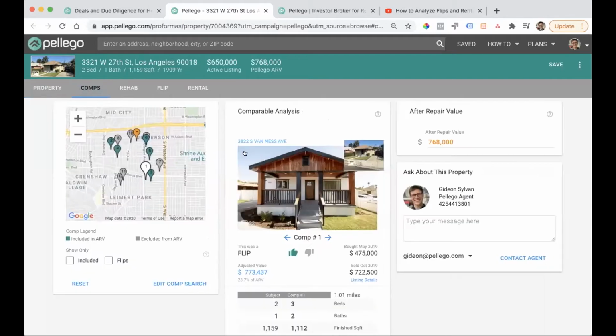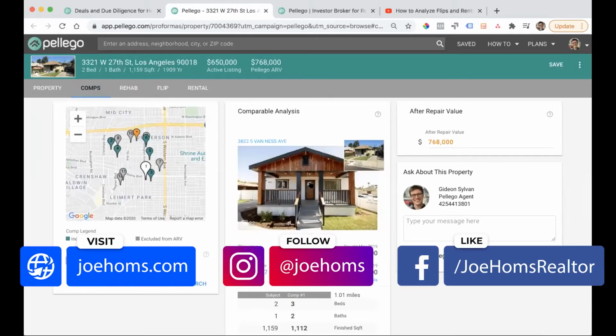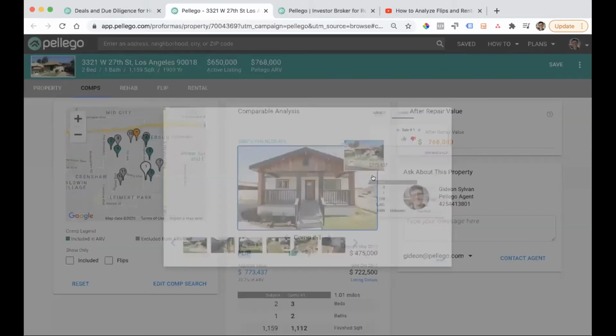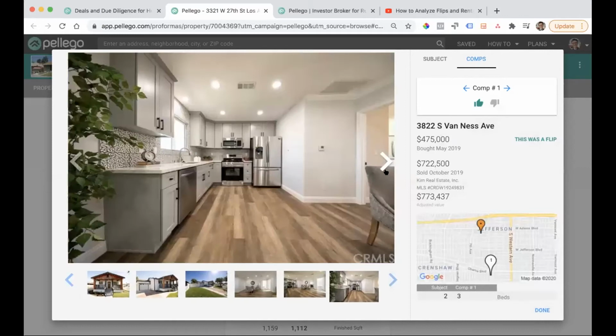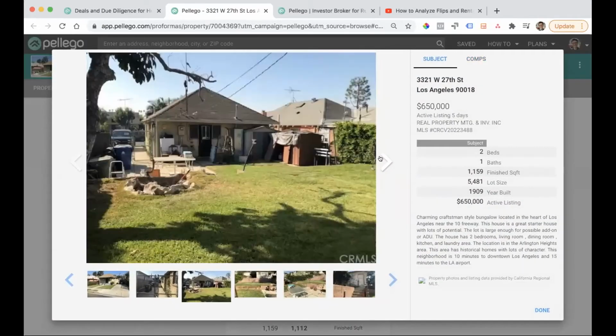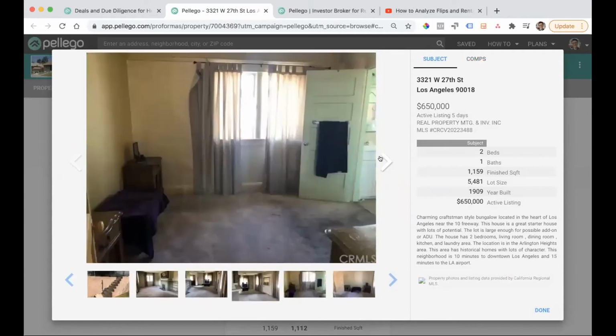So if we click on comps, we'll see a bunch of comps around this property. We've got a map of them. And then we've got kind of a full version right in front. And what our algorithm does is it looks for, by default, comps that are in a renovated condition. So you can see this one was labeled as a flip. If we look at the photos of it, we'll see that it looks like a flip. Here's the subject property. So not quite as good.